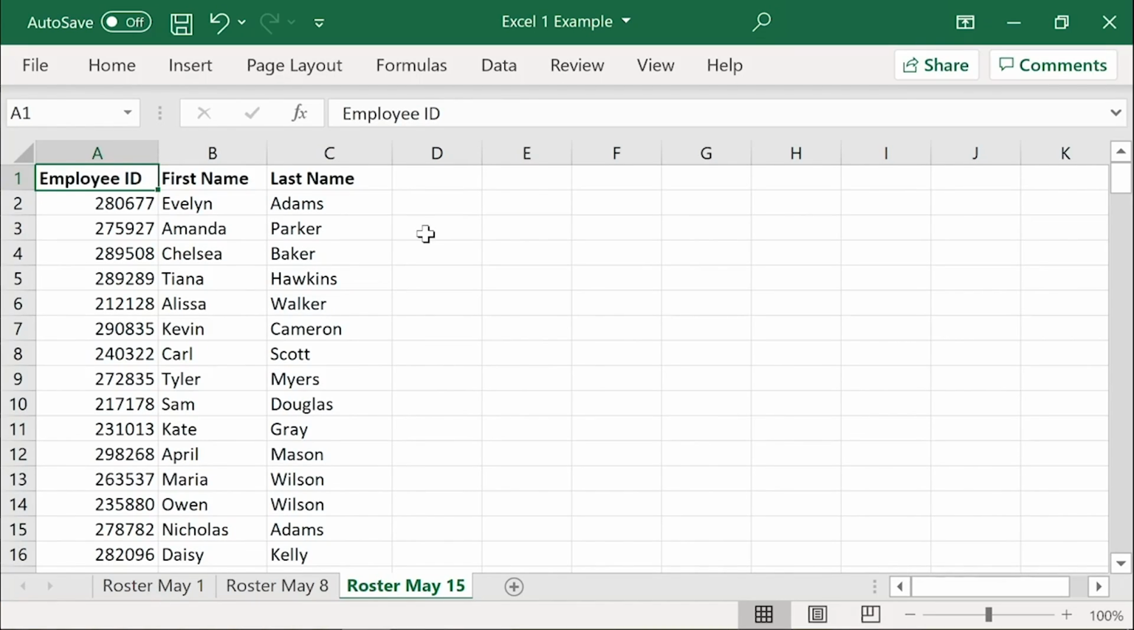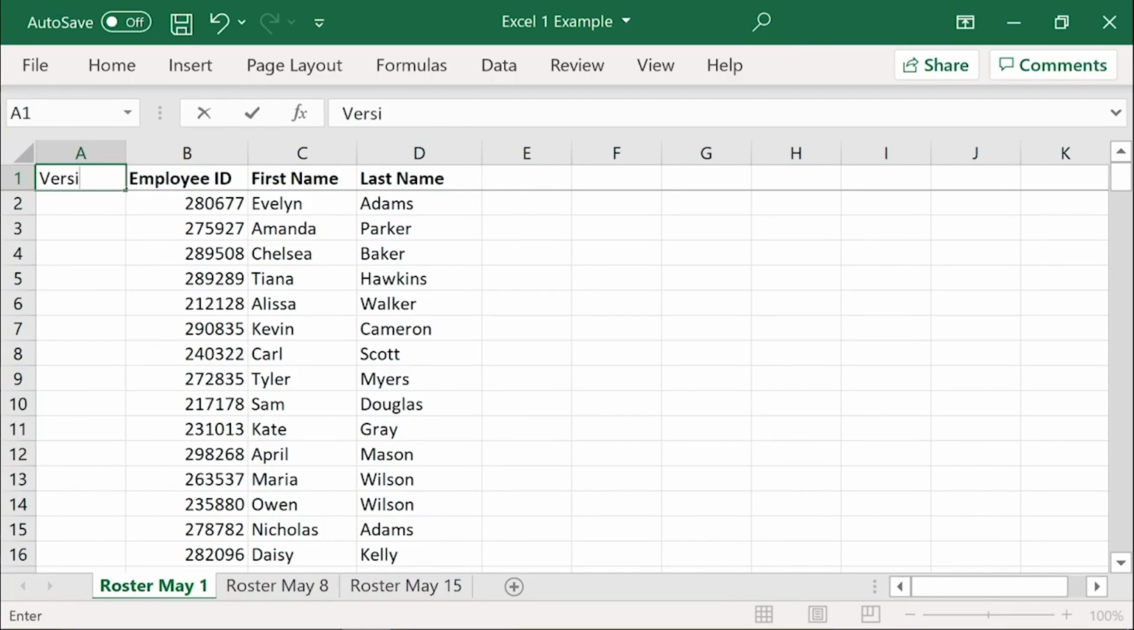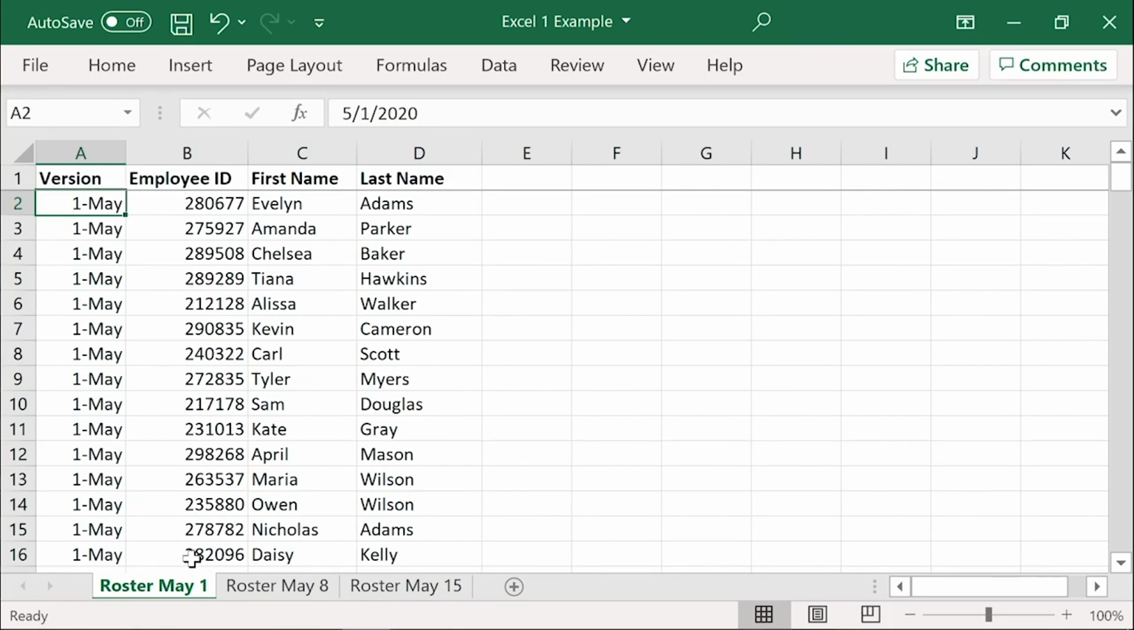So let's go into each of these rosters and add a new column that labels which version of the list each record is coming from. In this example, when we say which version of the list, we're essentially talking about which roster. So on the May 1st roster, I'm going to add a version column and just write May 1st. Copy that all the way down. I'm going to repeat that process for each of these other tabs.